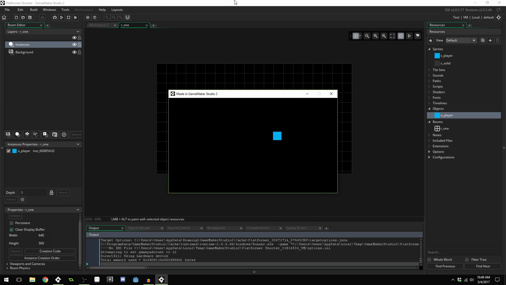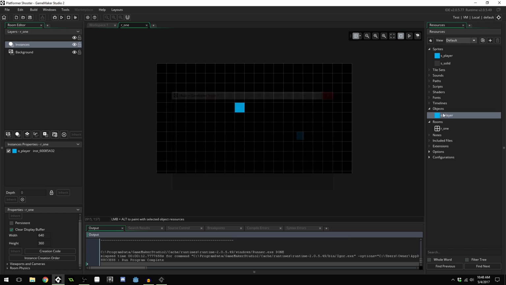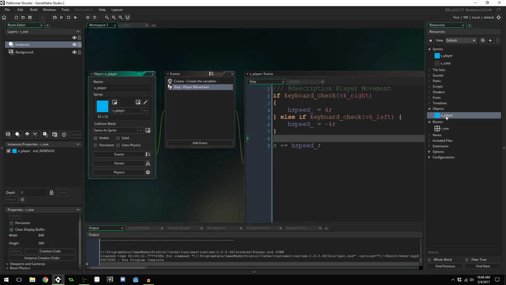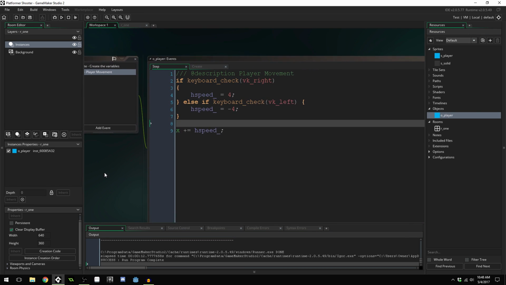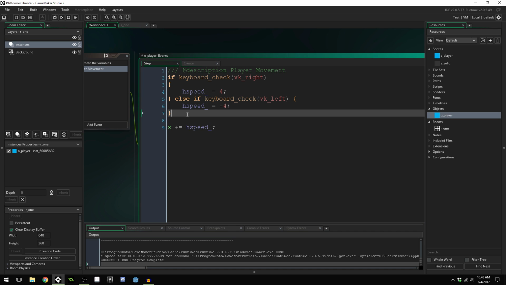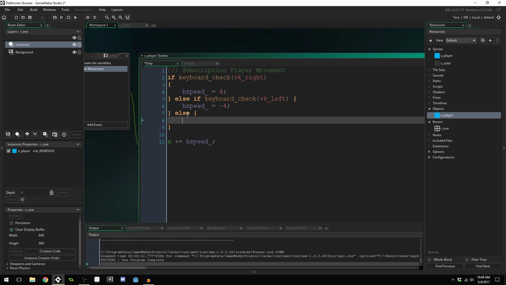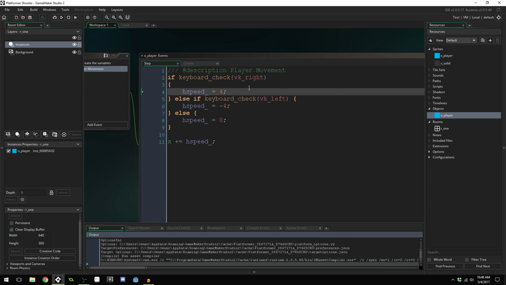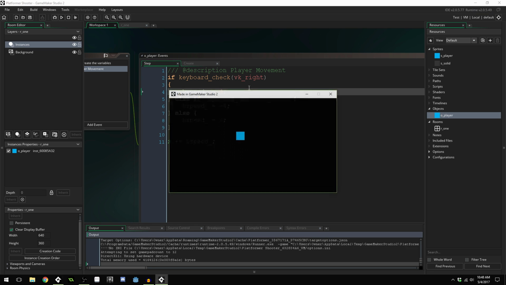And you can see if we press right or left, we move, but we don't actually stop moving. So how do we make it so the character stops moving? Well, let's go back in here. One way to do this is just to add another else: h speed equals 0. So if we're not pressing right and we're not pressing left, then we set our horizontal speed equal to 0. We can run the game again and see how this works.